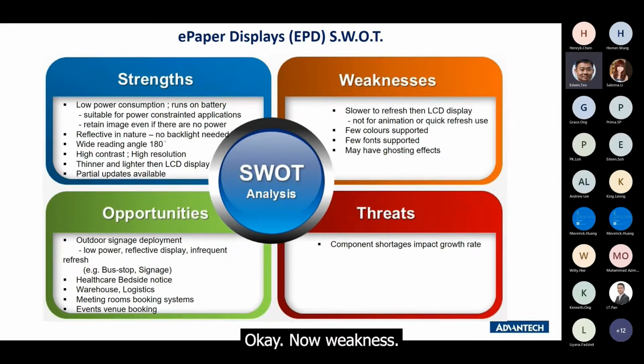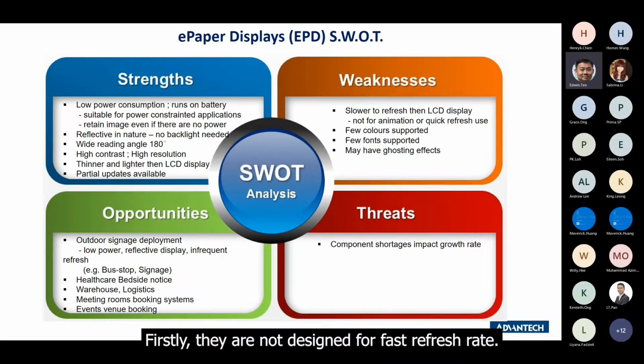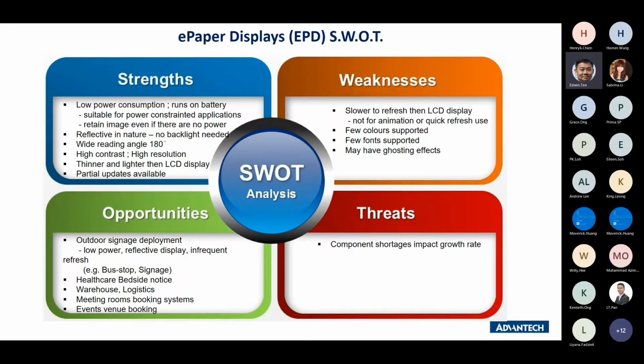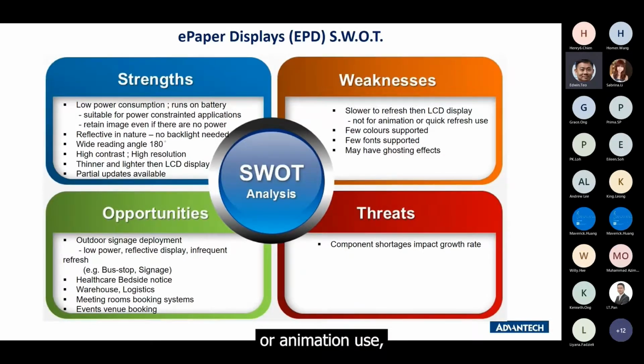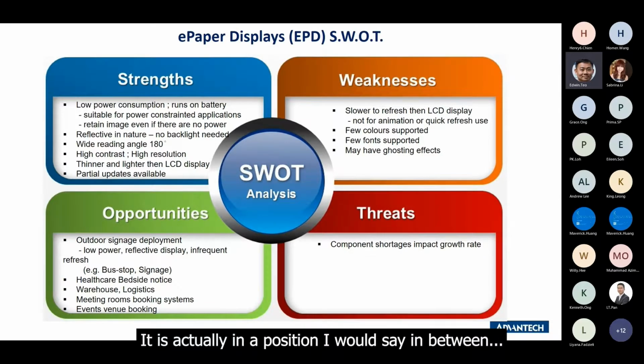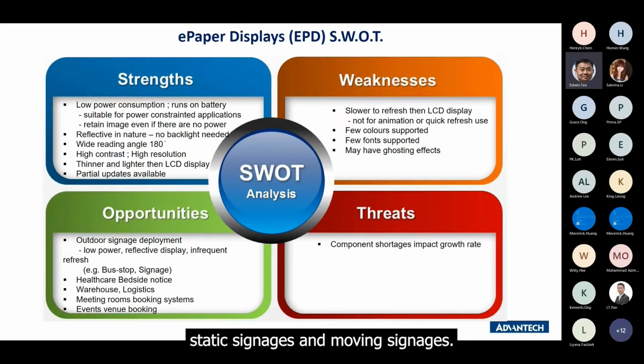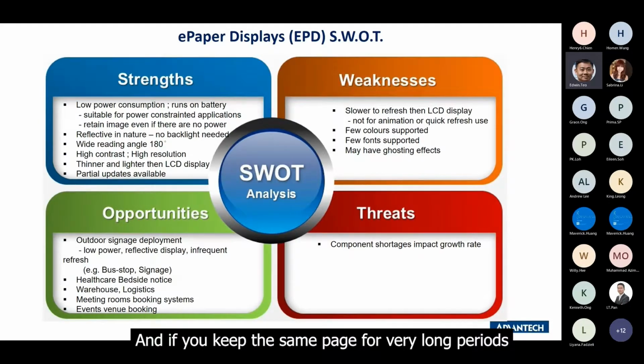Now, weaknesses. Some key weaknesses that ePaper has. First, they are not designed for fast refresh rate. In fact, the refresh rate is slower. So if you are running signage advertisement, like moving advertisements or animation, ePaper is not recommended. It's actually, I would say, a position in between static signage and moving signage. That's where ePaper is. Also, fewer colors are supported, usually up to three, and fonts are also limited. And if you keep the same image for a very long period, sometimes there might be a ghosting effect.